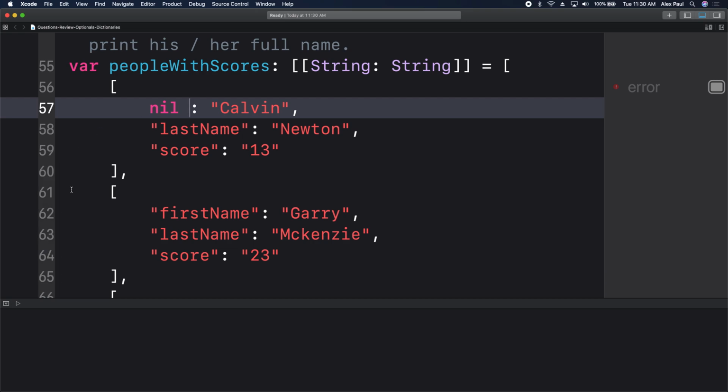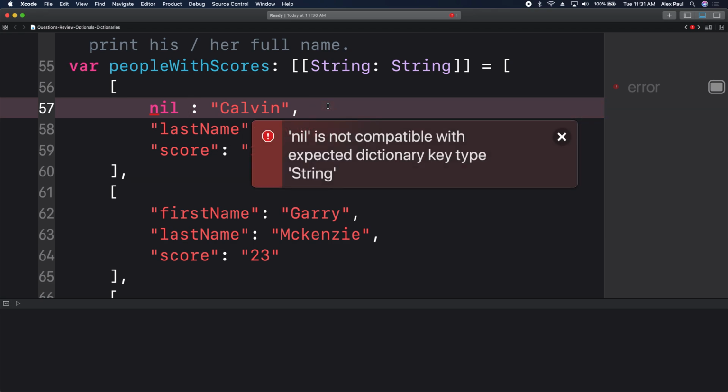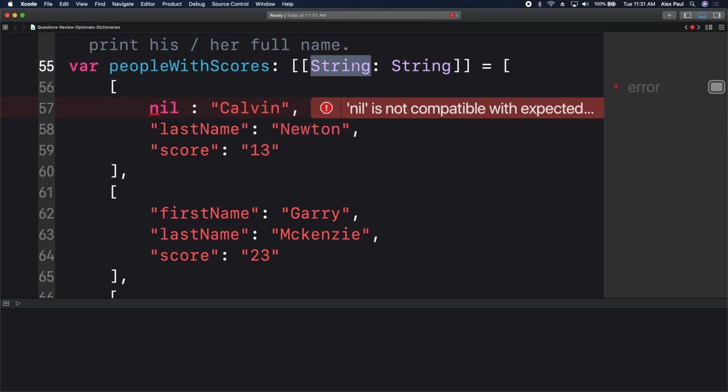You get a compiler error here, right? What is the compiler saying? Nil is not compatible with expected dictionary key type string. Because we already have string here, type-safed, we need to have a string for the key. You could have Any for your key, but Any itself might not work.